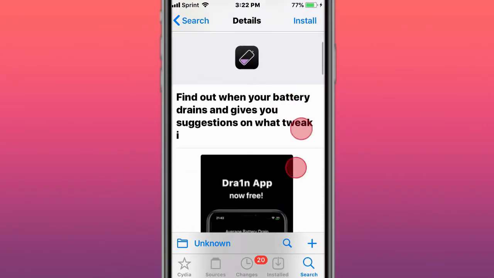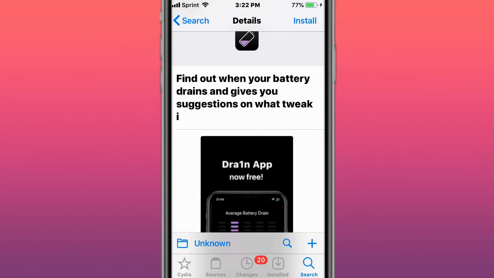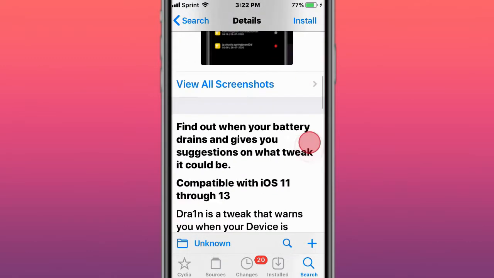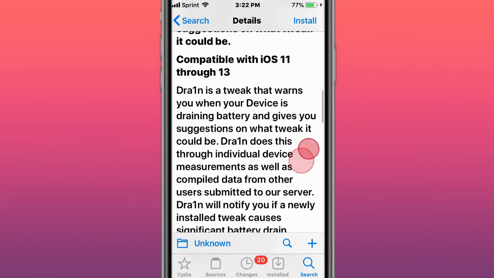So, top best tweaks for iOS 11, 12, 13, 14. The first tweak is called Drain. Find out when your battery drains and get suggestions on what tweak is draining your battery the most.